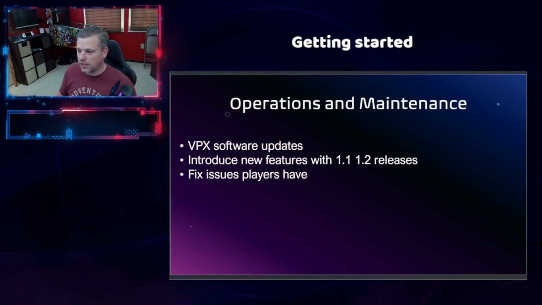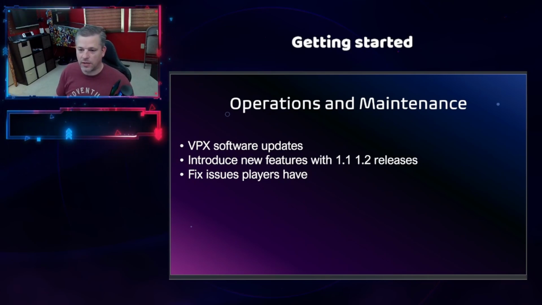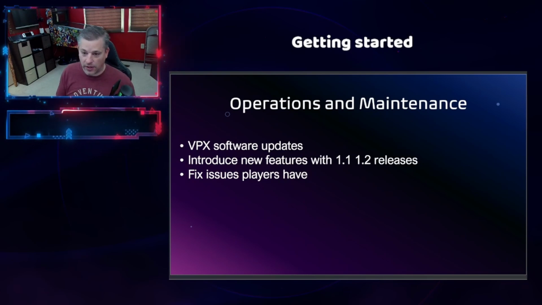And then finally, that goes right into the operations and maintenance. So as VPX software updates come out, do you want to update it? As more physics and things come out, how do you want to incorporate it? Are you going to have dot releases?